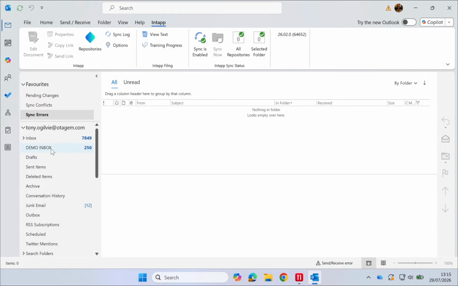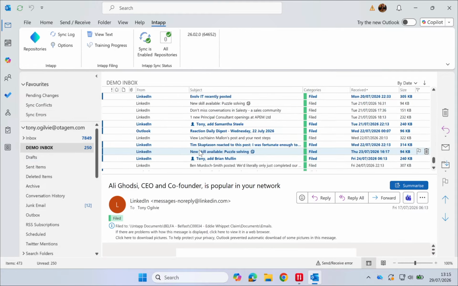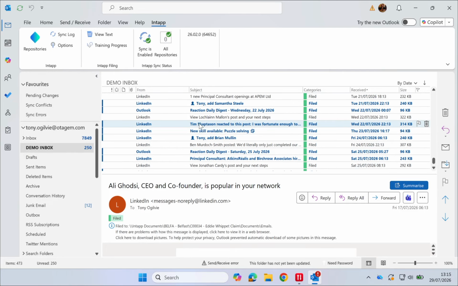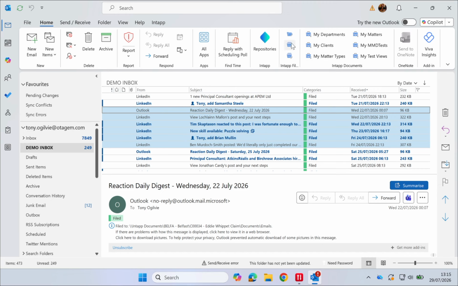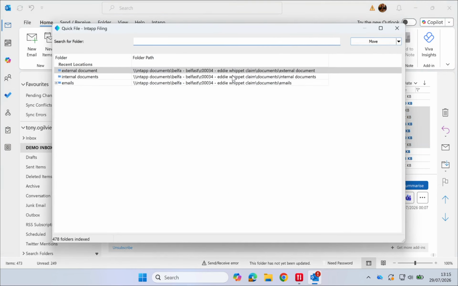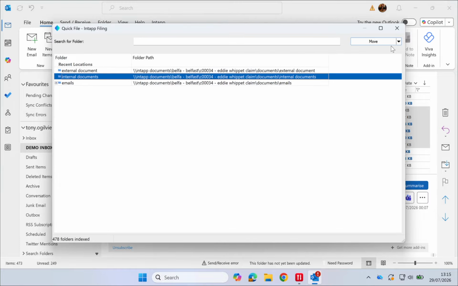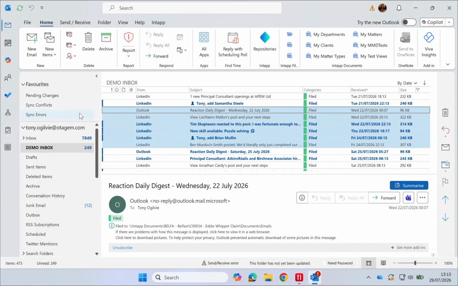One final thing to mention here is if you do use the Intapp interface to file multiple emails, for example, if I were to select multiple emails and perhaps quick file these into the system, so maybe I'll put them into my internal documents folder here for a moment, click on copy. What you'll find is as they're being uploaded, you've currently got 6 pending changes. What will happen is that number will gradually decrease down, as you can see here, 5, 4, 3, 2, 1.